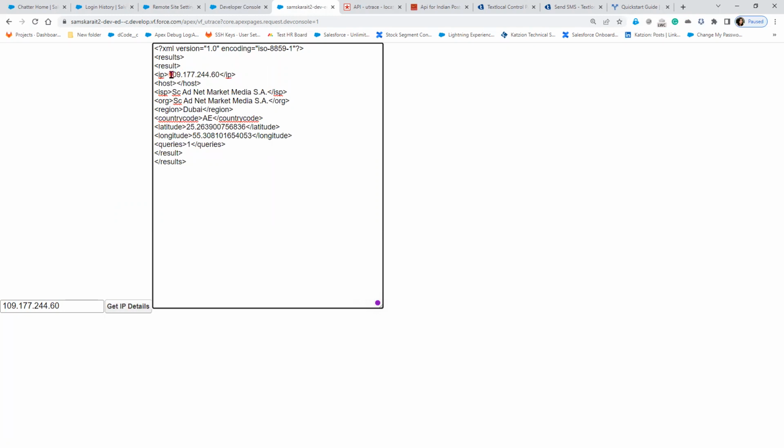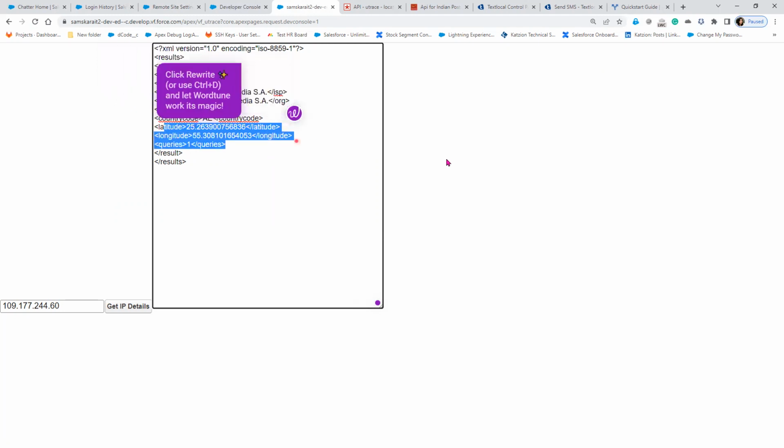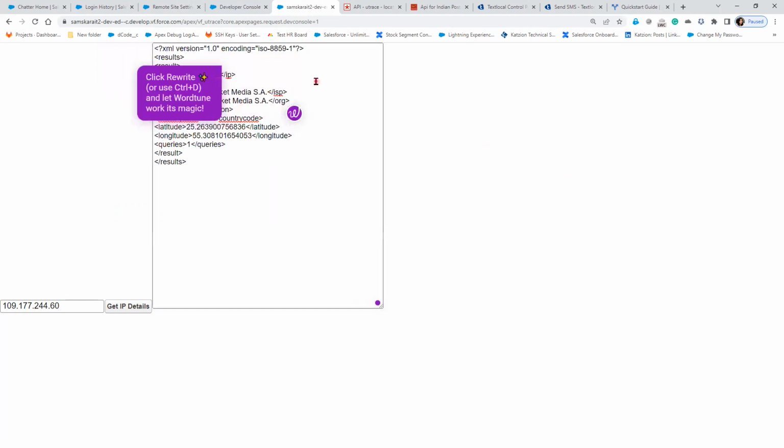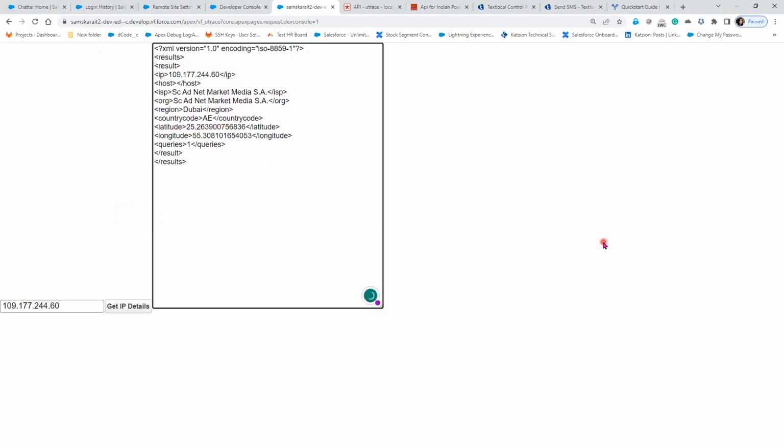XML, this is the IP address, right? So SCAD net market, this is the one. Region is Dubai, country code is AE, and the latitude, longitude is given. Right, this is the XML. Whatever XML I'm getting, I'm simply printing the result here.